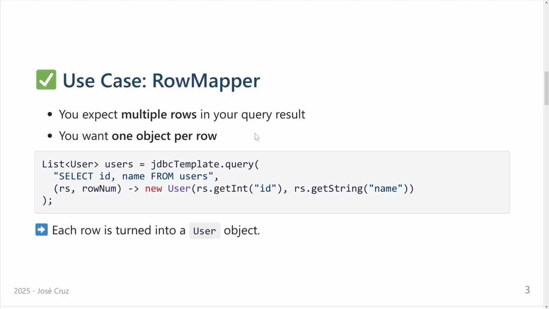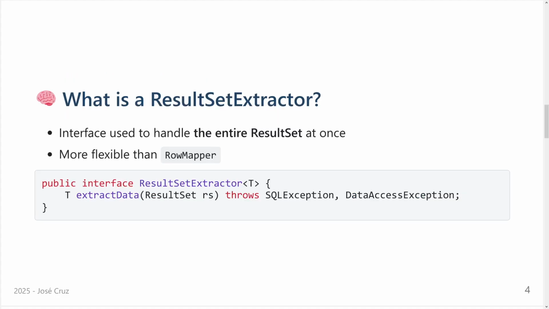But the thing that I want to show you today is the ResultSetExtractor, and it's a quite different approach. In this case, you have an interface used to handle the entire result set. So the JdbcTemplate will not return to us one row at a time, but will return the complete result set just one time, and we can do whatever we want. So it's more flexible than RowMapper. This is the definition that will be our lambda function. So we have extractData with the result set. You can see here it's the complete result. There is no row number here because it's all the rows that will be returned to us.